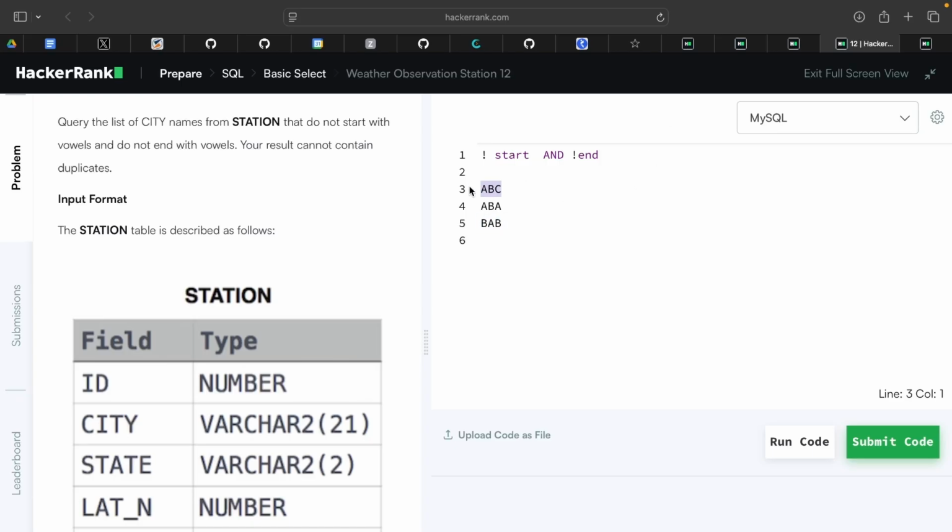If you see here, ABC starts with a vowel. Here ABA starts and ends with a vowel. And here BAB neither starts nor ends with a vowel. So we have to find this case, for which we will use an and operator.